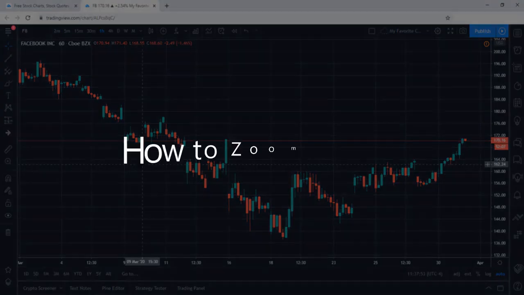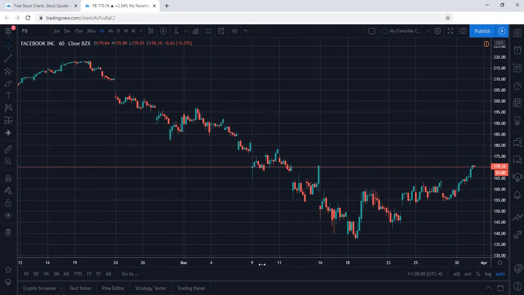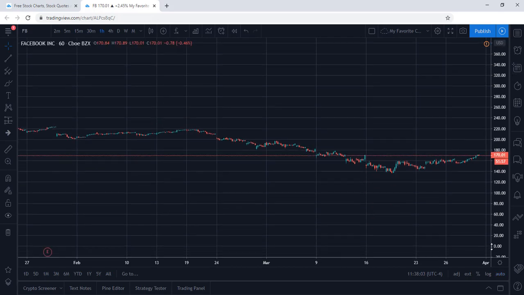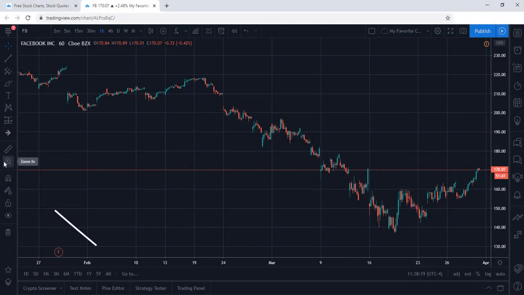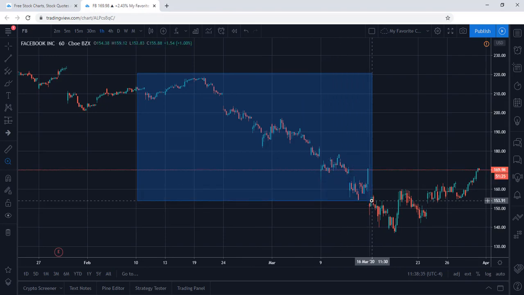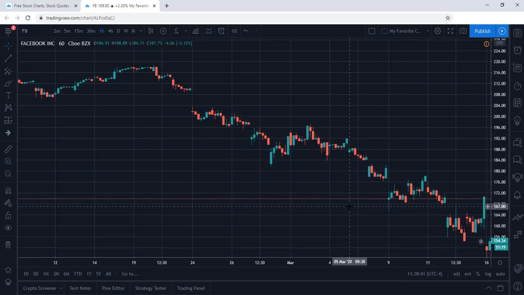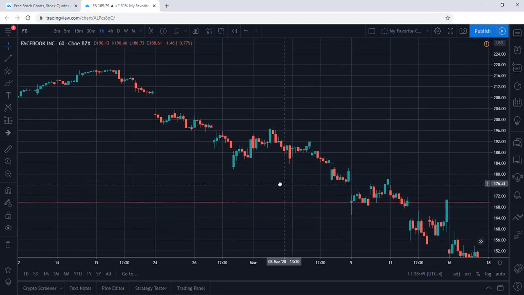Now let's discuss how you can zoom in or out. You can do so by simply dragging down here on the time scale or the price scale in order to alter the chart. You can also zoom in by utilizing the magnifying glass here on the left-hand side. Let's select zoom in, and then you can highlight the area where you would like to zoom in. Maybe we want to focus on this section of the chart. You can highlight the section and let go of the left click of your mouse. And now we have zoomed in on that specific area.